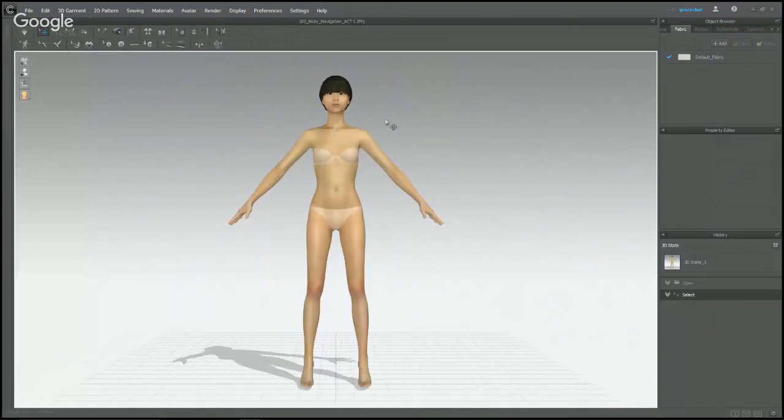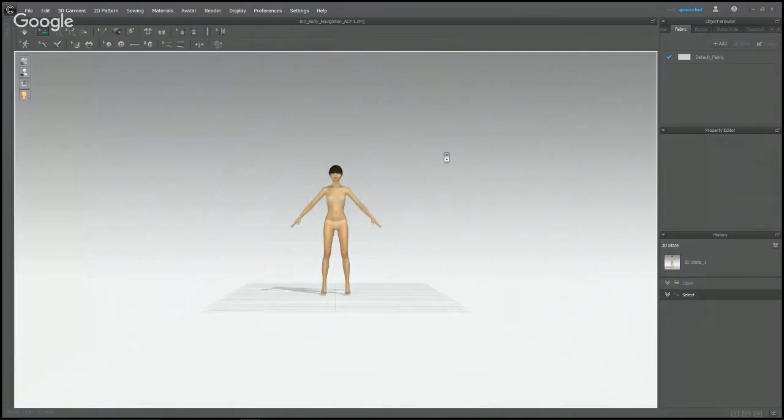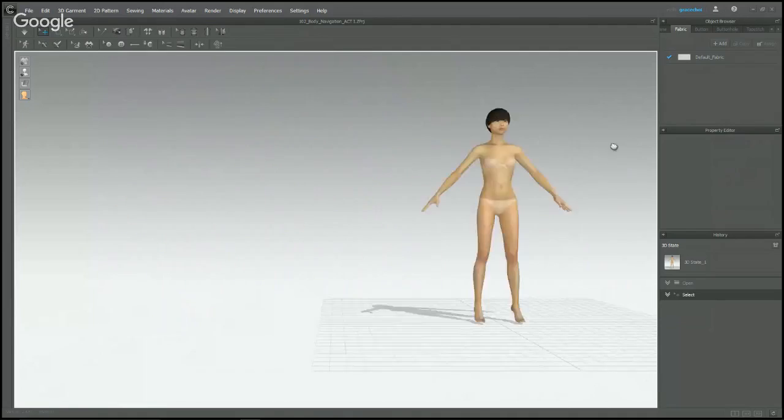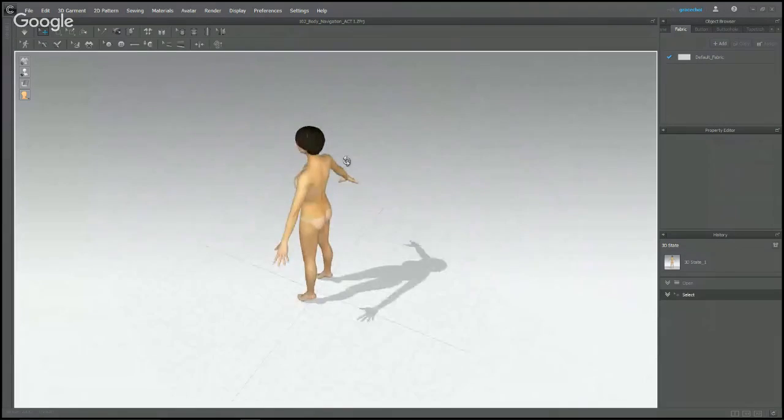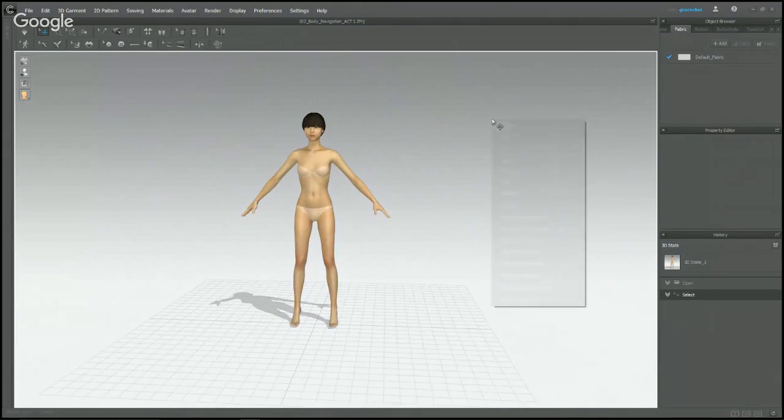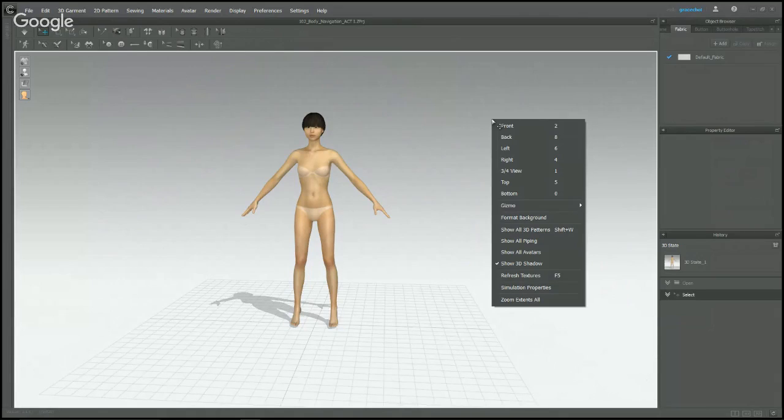Alrighty. So whether the avatar you have open is box or body, the view controls are the same. You can zoom in and out, hold down the scroll wheel to pan, and use right click to rotate. If you right click on the background in the 3D window, you'll see a pop-up, and this is the same regardless of the avatar. This has a number of default views that you can access.